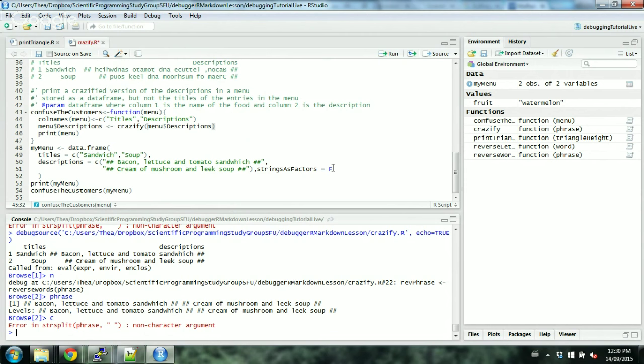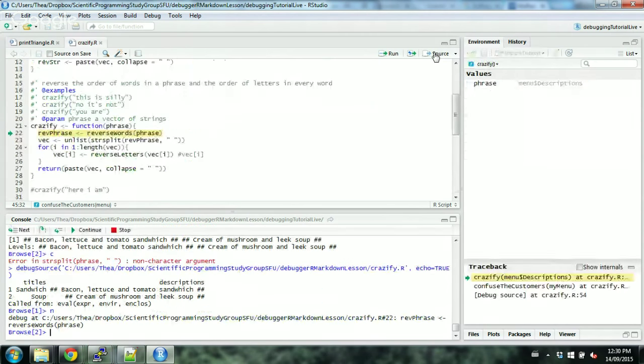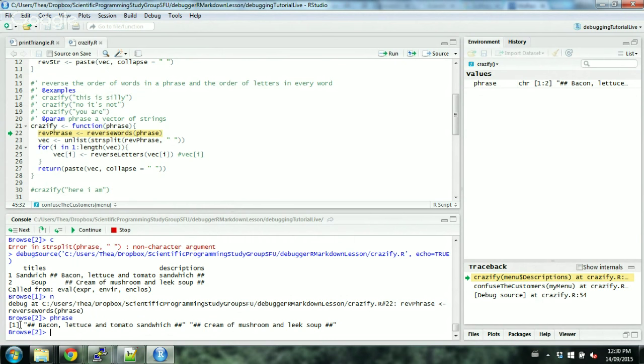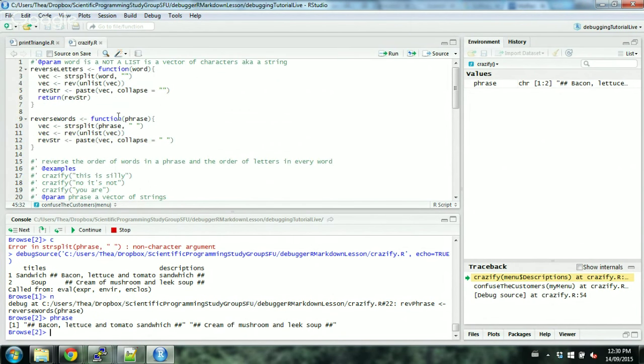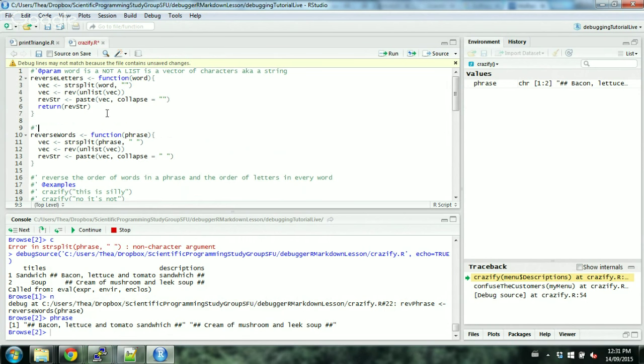So now we have our strings as factors equal to false. So let's try running this again. I still have my breakpoint activated, so it caught me up here. But now if I go phrase, I have a vector of 2 strings. So was that what I was expecting? Let's see. Reverse words is supposed to take a phrase. Again, I don't have good commenting here, so it's really less than ideal. But what we can tell from this use of string split here is that it's really expecting just a vector of words.